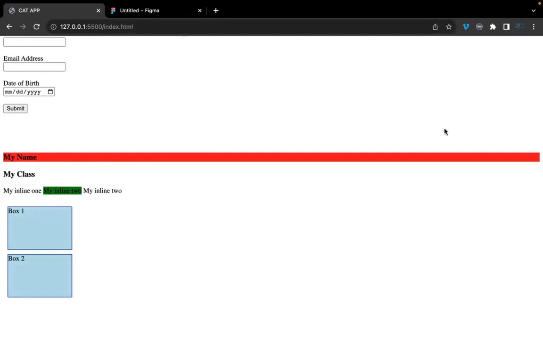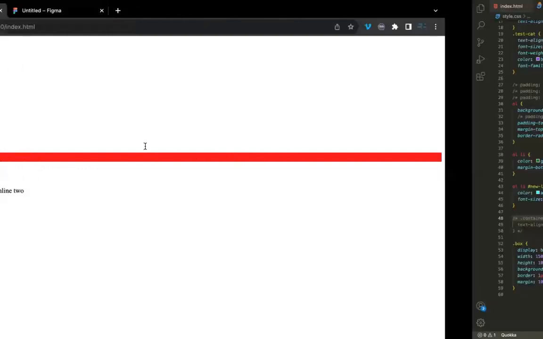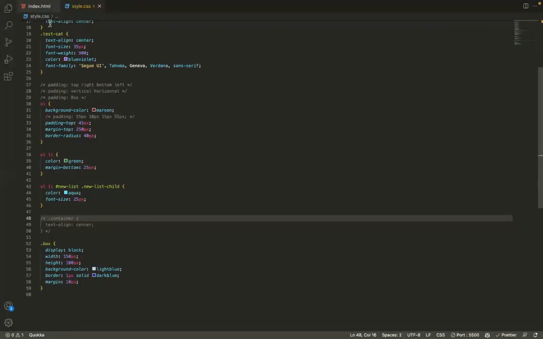Like the way we have this "my name" as a block now, it's taking the entire row. So if I pass a width to this "my name", the element is going to respect the width and shrink the red background to that particular width. Let's give it a try.